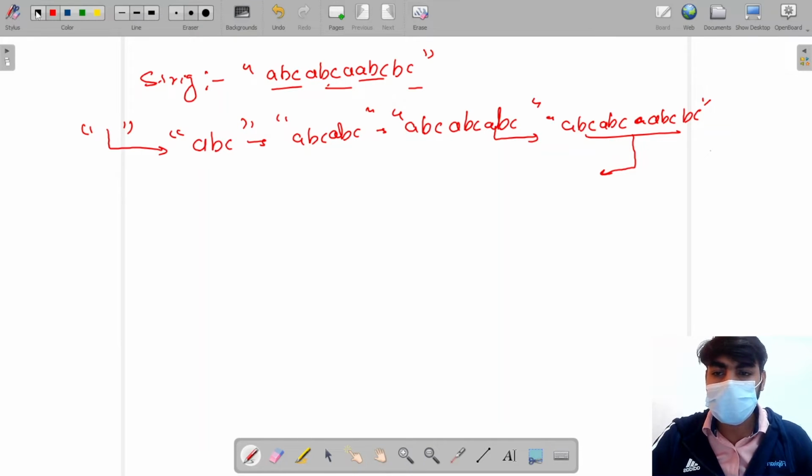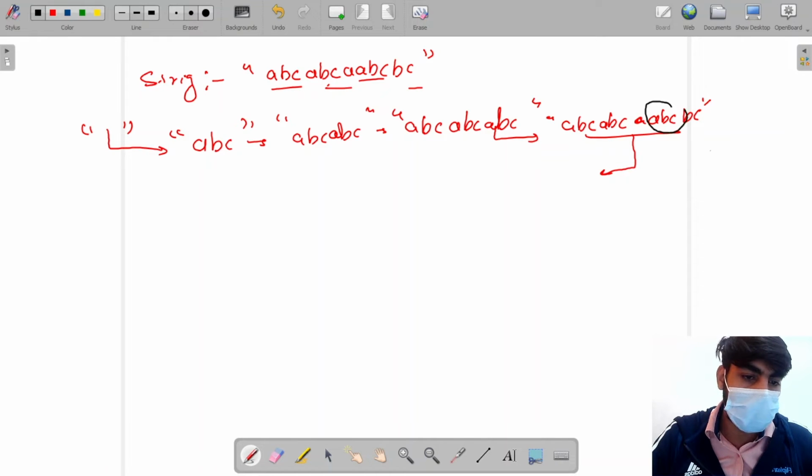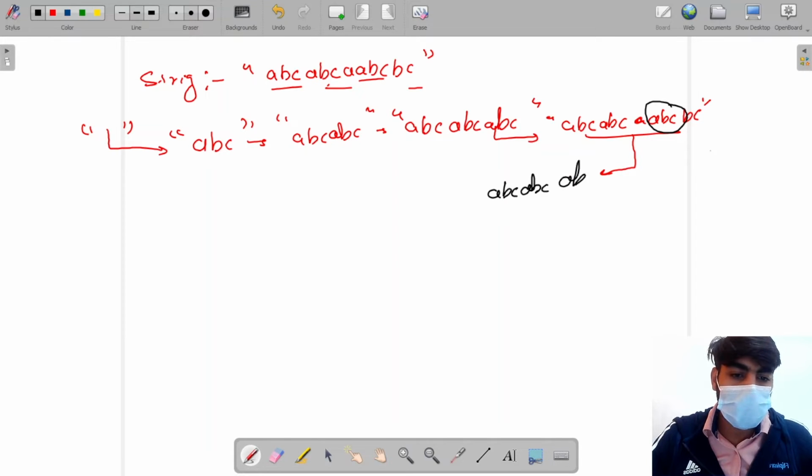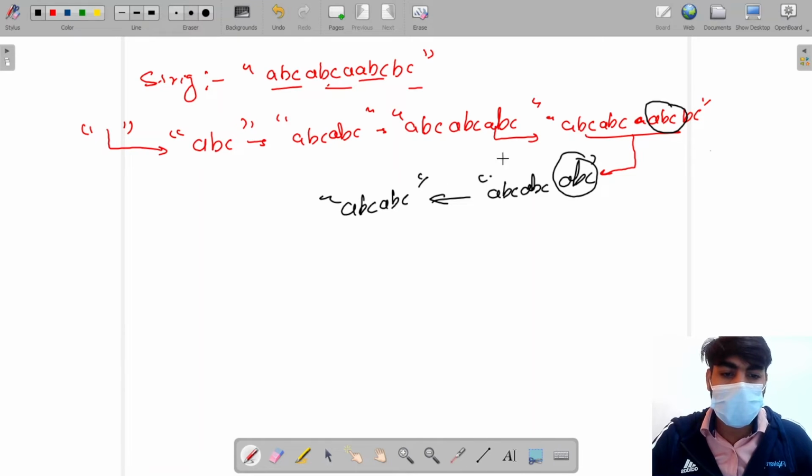Let's see. I start removing ABC from the last. So this is ABC. If I remove this, what do I get? ABC, ABC, and ABC. Okay. Now see, I remove the second one. I get ABC, ABC. Then I remove this one. I get A, B, C in our string. Now when I remove this one, I get an empty string. That means this is a valid string.